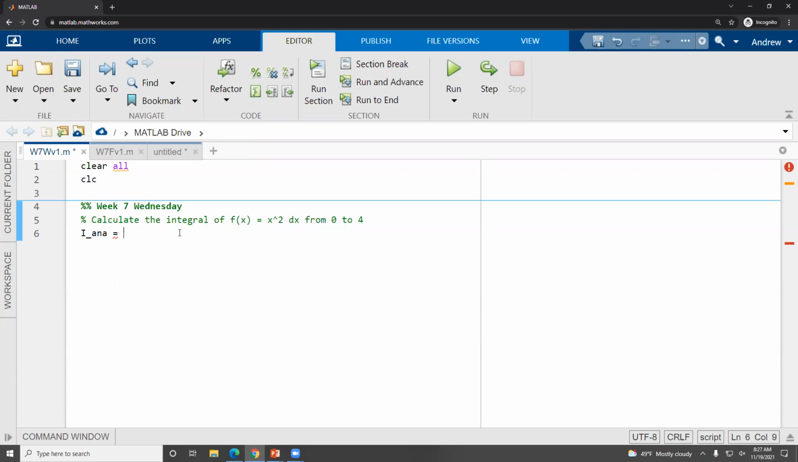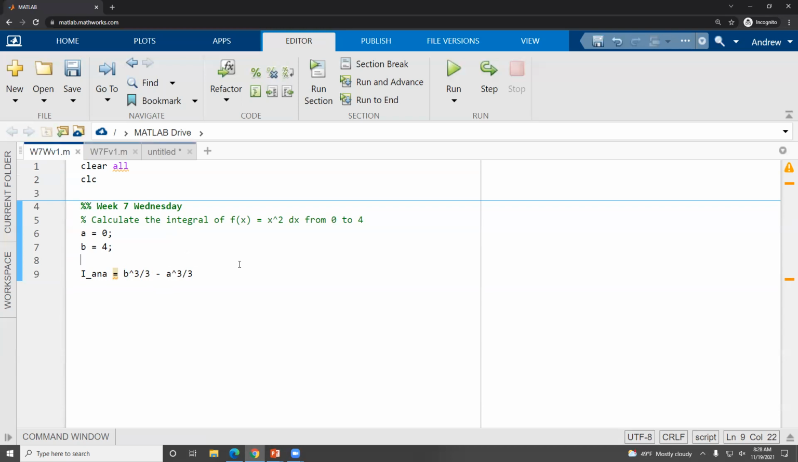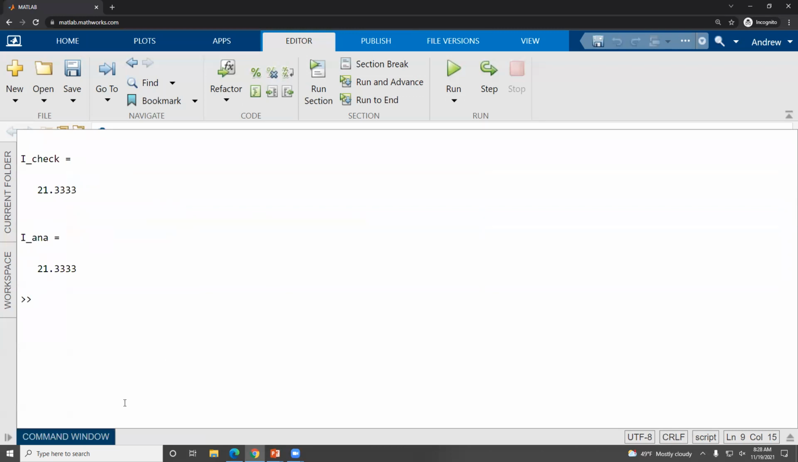So let's say the analytical would be what? Okay, let's say if a equals 0 and b equals 4, then I would just simply type b cubed over 3 minus a cubed over 3. Do you agree with that? So you got 64 over 3. So we can do a check. If these two are the same, then we agree with each other. Okay, so we agree analytically.